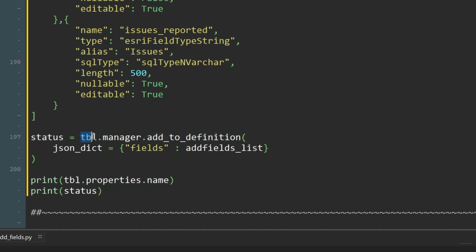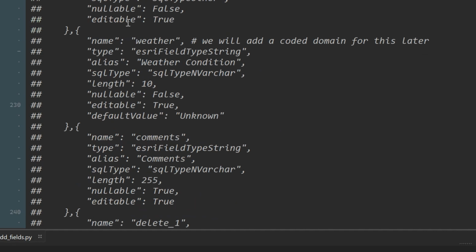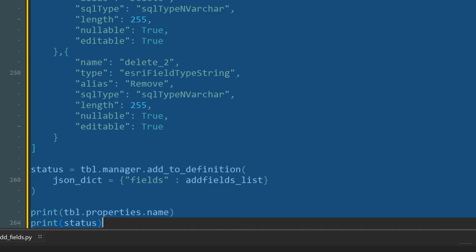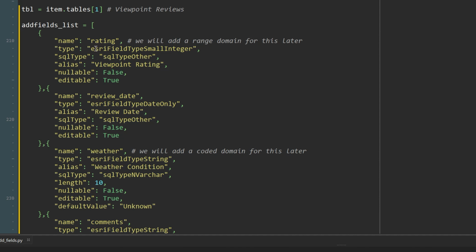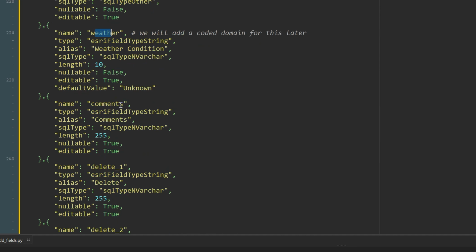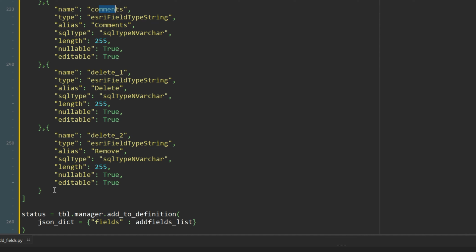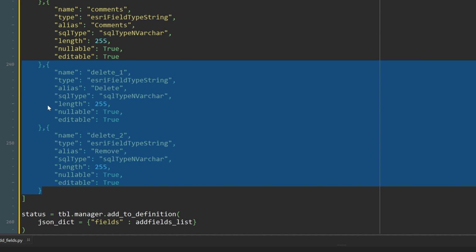We use the table object and the manager, which is also a feature layer manager object, and the add to definition method to add the fields above to our park maintenance information table. And lastly, we have our viewpoint reviews. Here we're adding a field of type small integer, a date only of review date, a string for weather, which will become a domain, comments field, and two fields that we're going to delete in a couple of videos time.